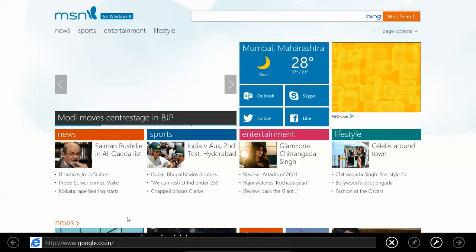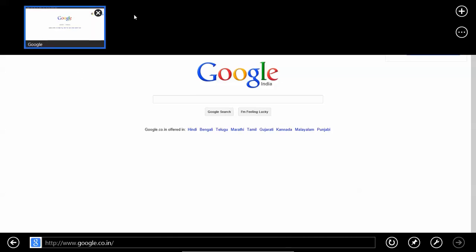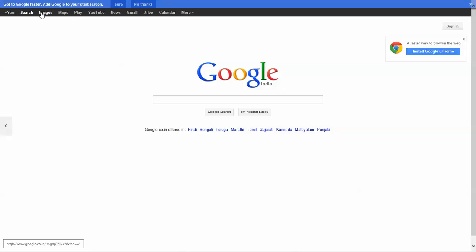One thing about Internet Explorer, if you want to see all the open tabs, just right click on the page. You'll see all the tabs here. It is only showing one because only one is open.